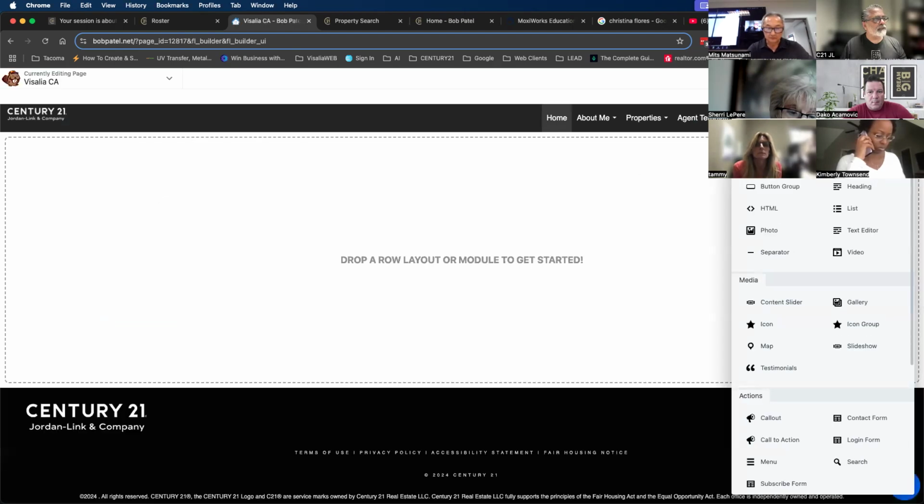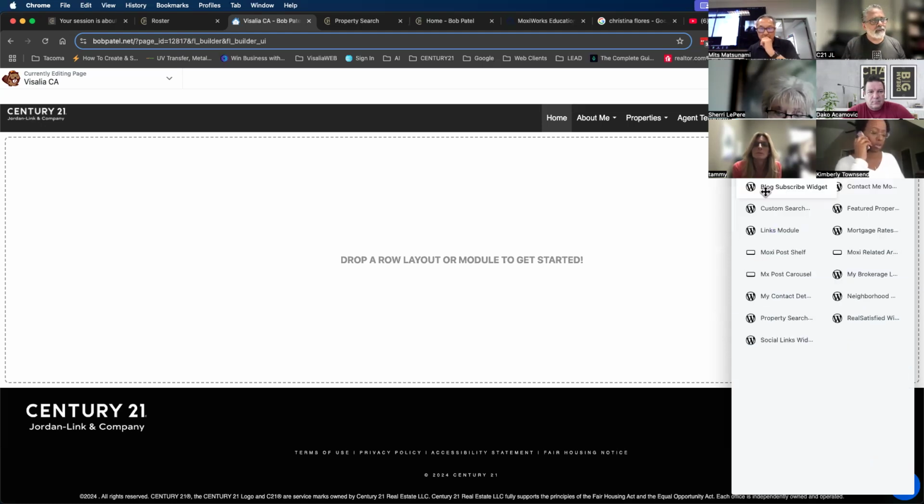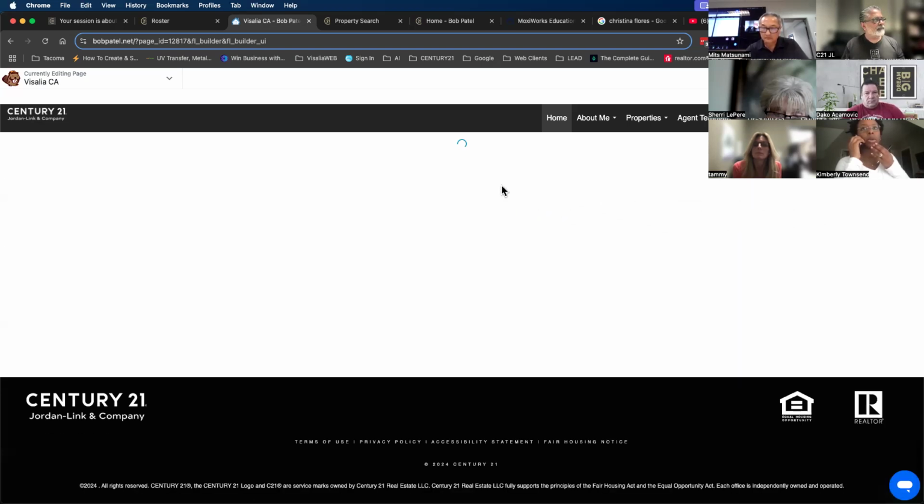And I am going to go to module, to widget. The reason why it's a widget is because a widget pulls data. The other ones you add data. Because it's a widget, it pulls information. So I'm going to click on widget and see agent. It'll automatically update profiles, blog, contact me, custom search, all of this. I want custom search because I created a custom search. So I drag it over.